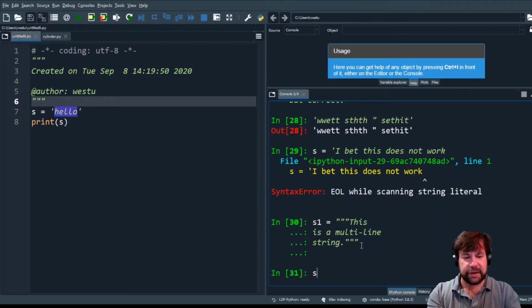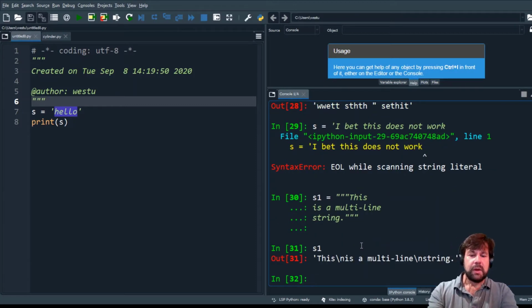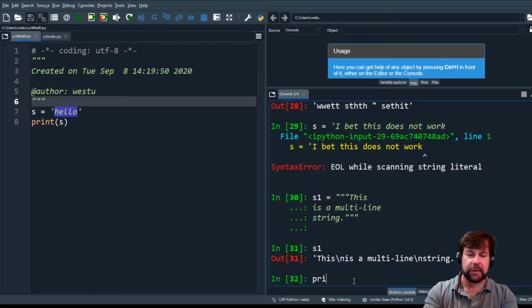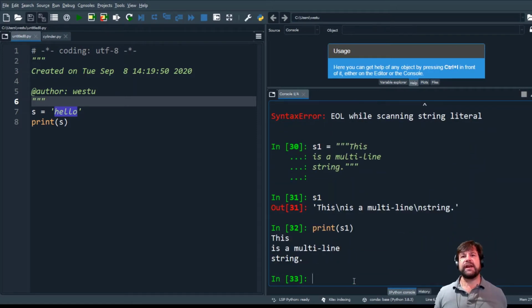Now if I look at S1, it looks like this kind of funky string. This is where we start to get into the concept of escape characters. This \n is an escape character. We'll talk about it in about 30 seconds. I just want to get through a little bit more on multi-line strings first. It means an end-of-line marker. If we say print S1, when it hits that \n, it will do a line break and go down to the next line. So this is in fact a multi-line string.